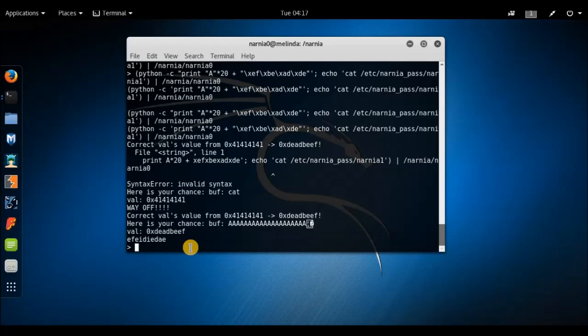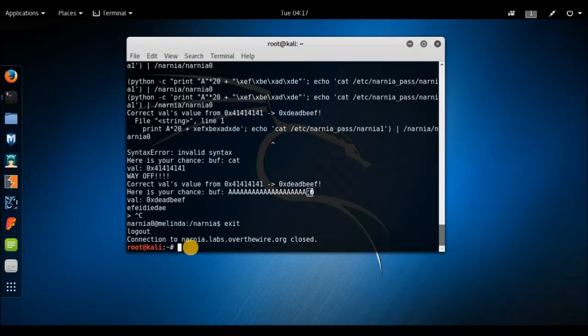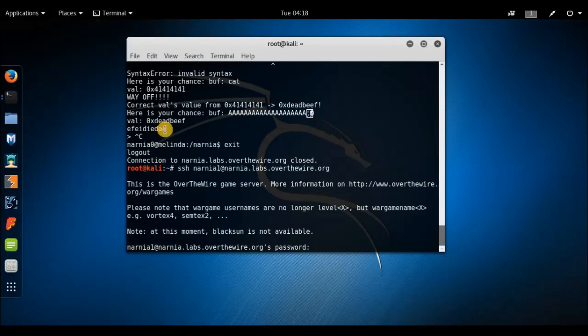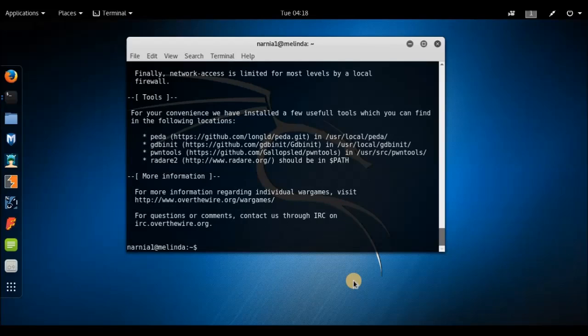So I will simply log out from here, and I will log in to another section, that is Narnia 1, that will give us a prompt. Okay, so let's start with the Narnia 1 lab and try to log in to see whether this password is true or not. Just simply copy the password. Put it here. Well, succeeded. As you can see, this is the Narnia 1 lab and the password was true.